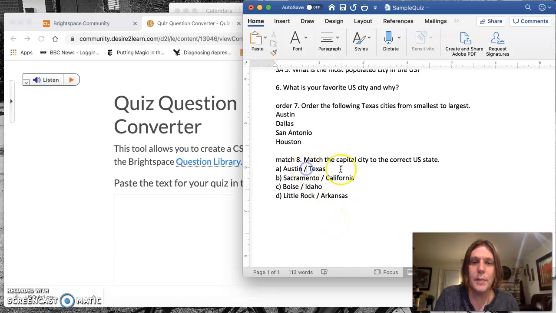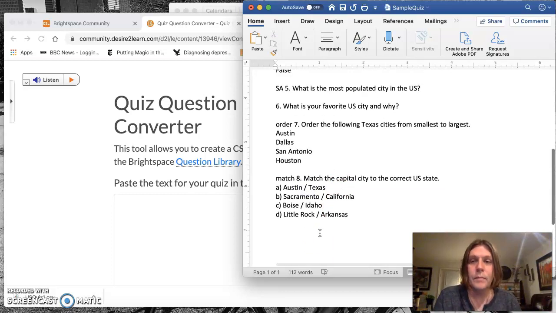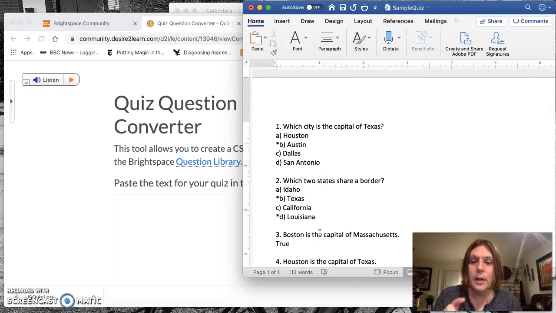To separate the matches, you always use a forward slash. And I have 4 matches here, but again, you could have more than that. All right, 2 quick things that you need to know before you then copy and paste this into the converter.